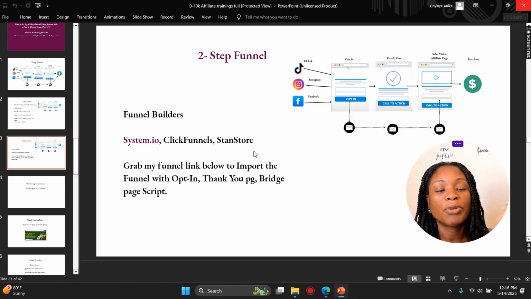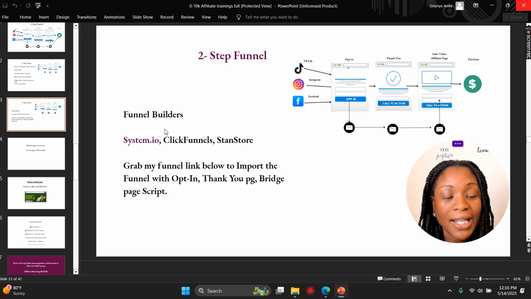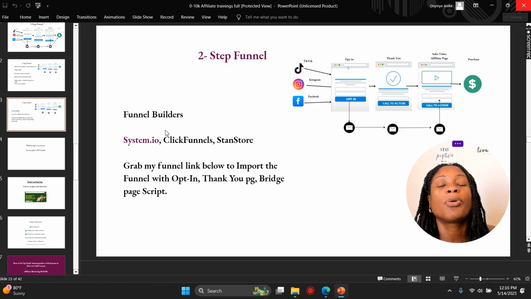Now before we move on, I want you to look in the description if you can really quickly and grab my funnel link, because it's going to help you to import the funnel, which is going to have the opt-in, the thank you page, and the bridge page script. This is so you can move faster. I want you to launch your business as quickly as possible. And the best way to do that is to just give you everything you need so you don't have to start from scratch. Because I remember what it feels like, and it can be overwhelming to do all of this from scratch.